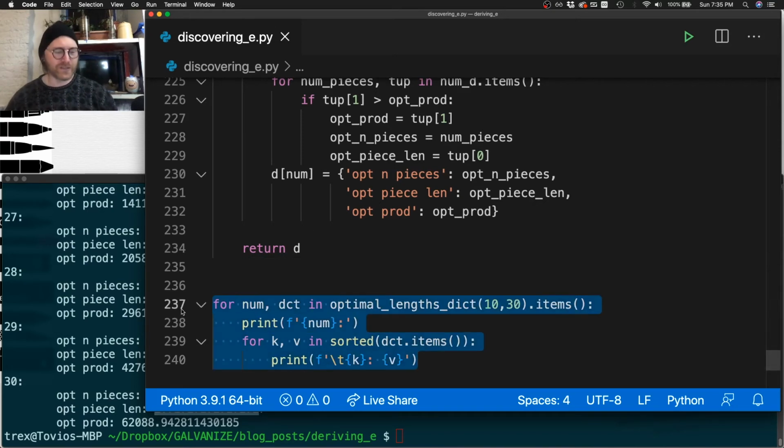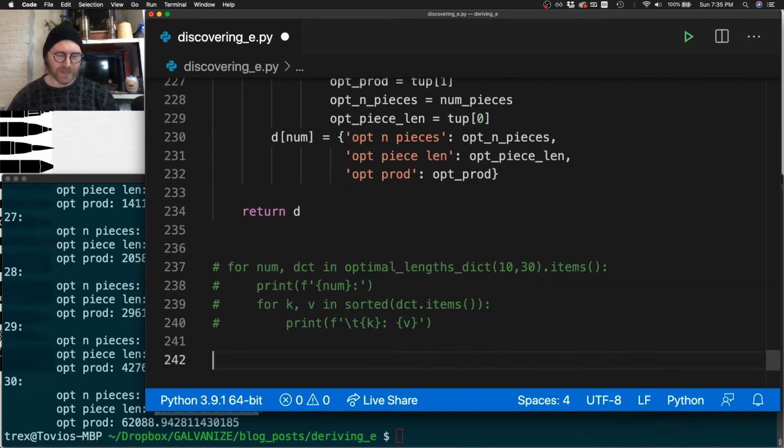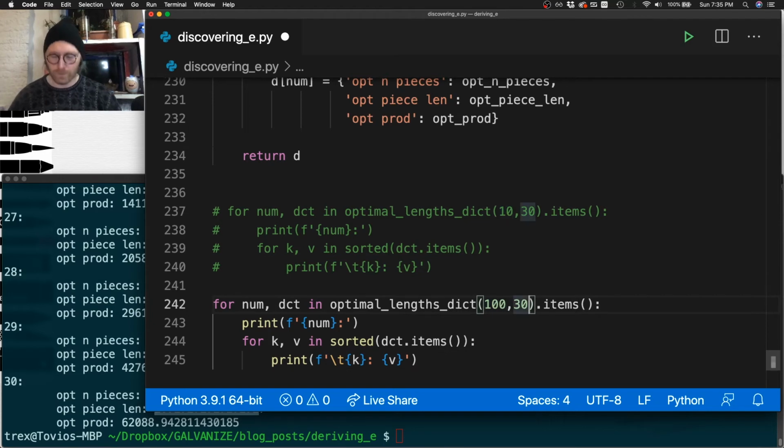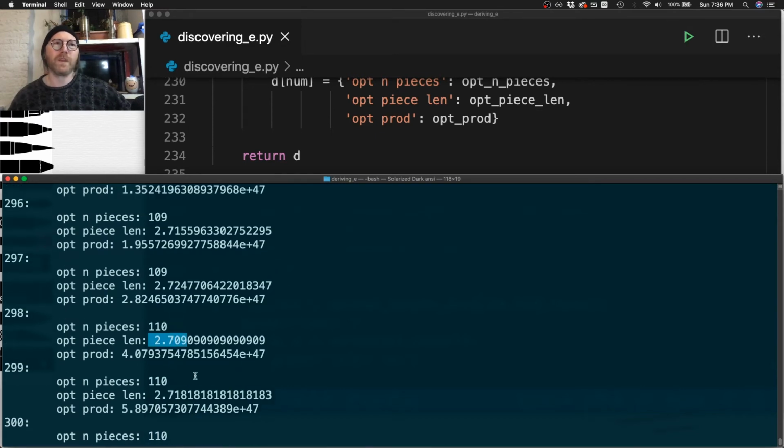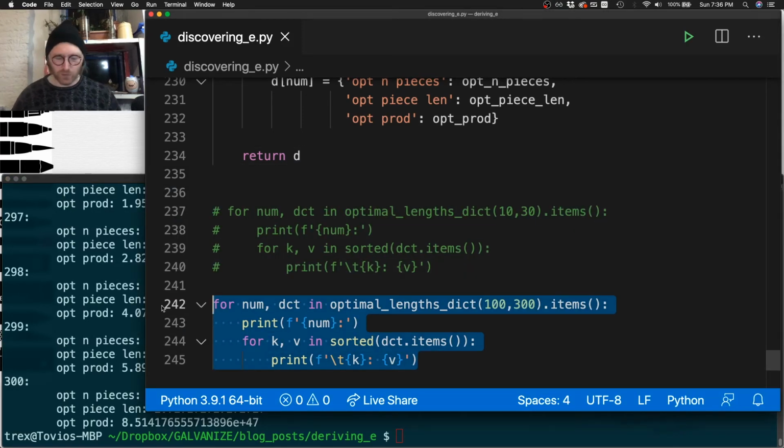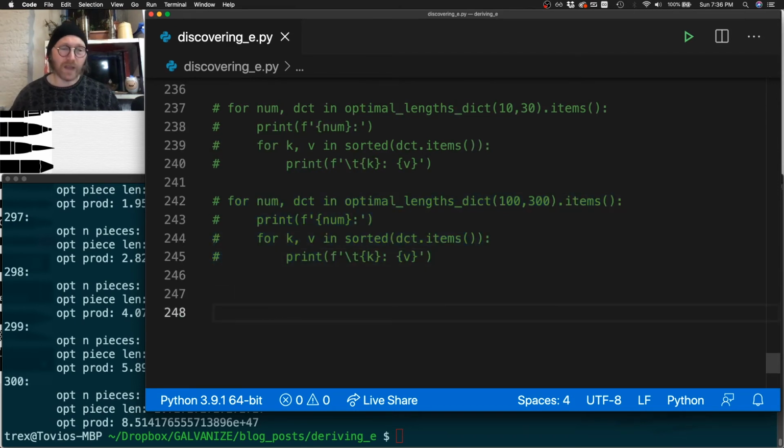Okay, so let's do another one of these. I'm going to comment this out, and instead of doing 10 and 30, let's do 100 and 300. And if you look at these values, they're getting more and more E-like. And when I say that, some of them are. Now, you could do an analysis of the discrete value against how close E is from our optimal piece length. That's another thing you could do. So, sky's the limit in terms of what you can experiment with here. I think there's a lot of fodder.